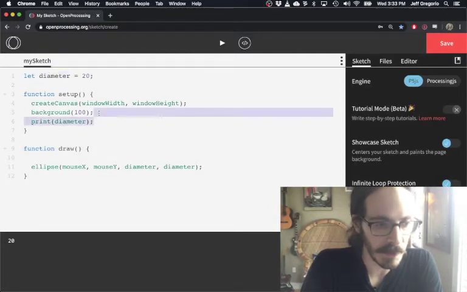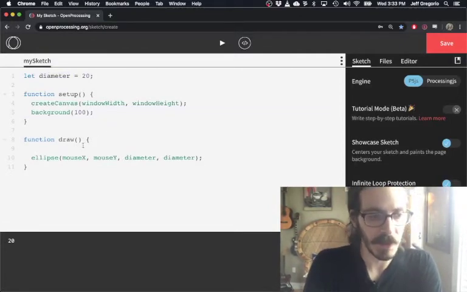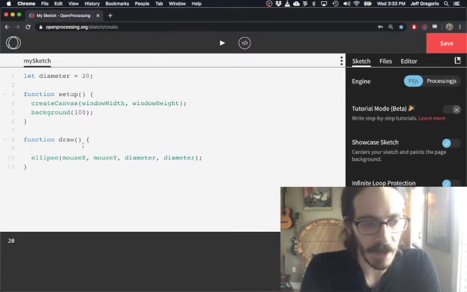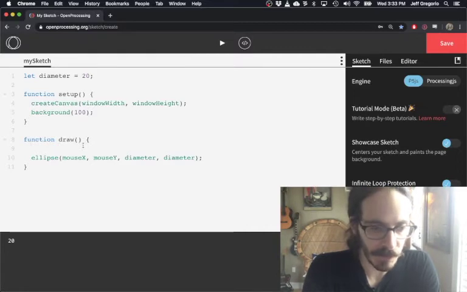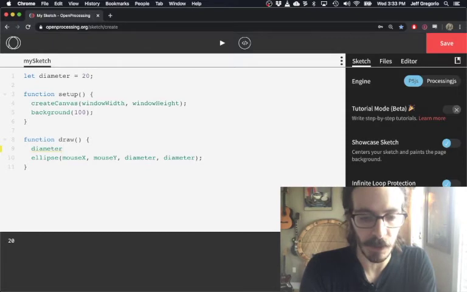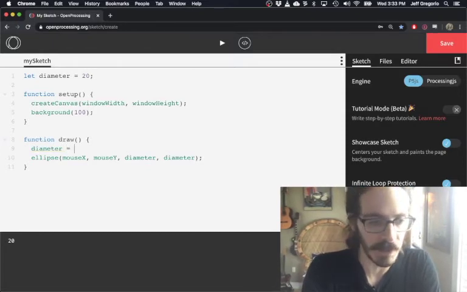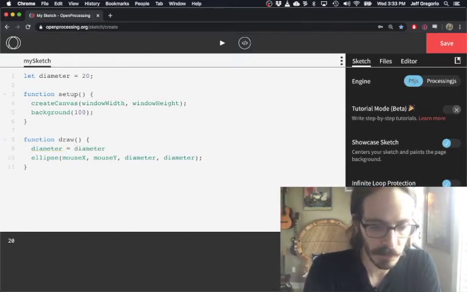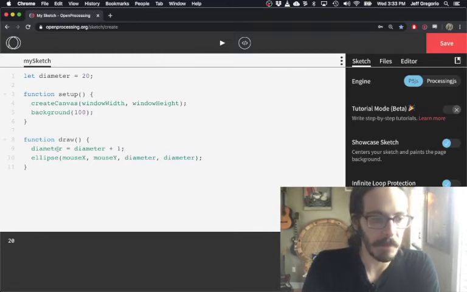Okay, so I don't need that. I'm going to take it out. So now what we could do is do something like add 1 to the value of diameter. So if I were to do that, this is going to look a bit strange at first, but I'll explain exactly what it means. Okay, so diameter equals diameter plus 1.